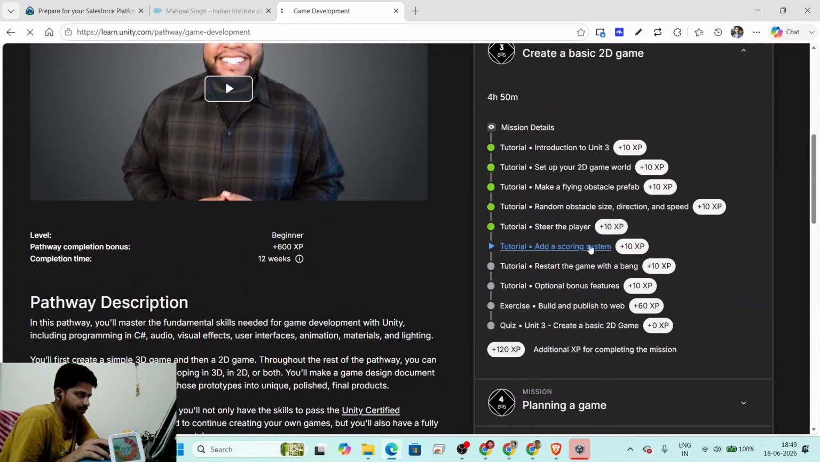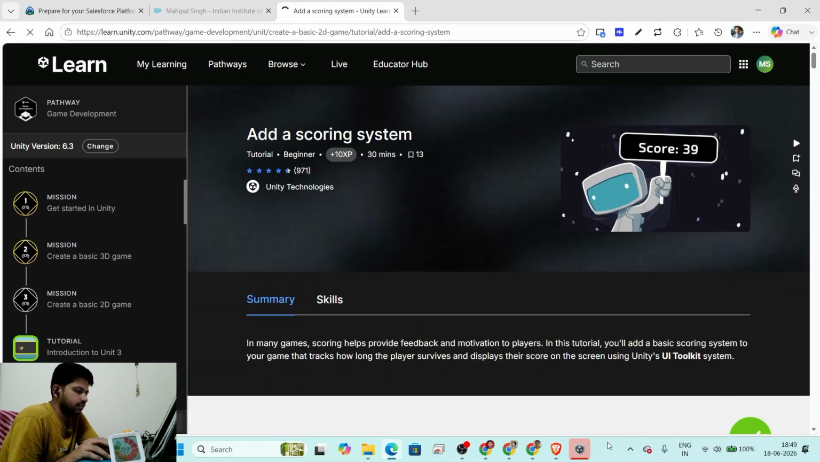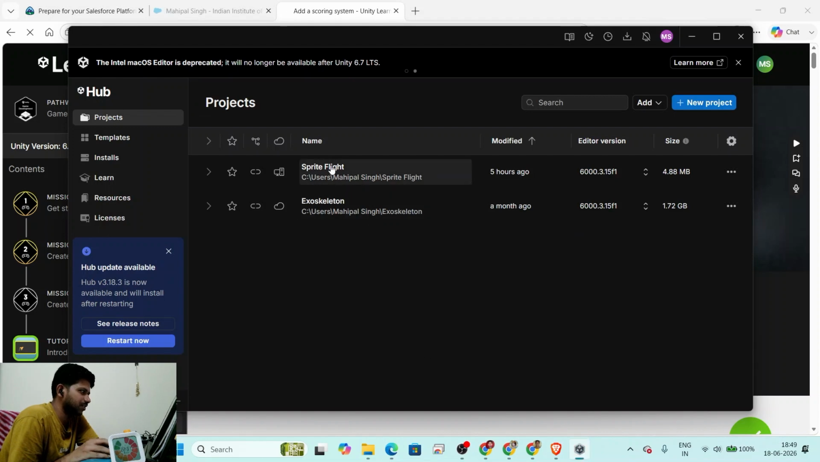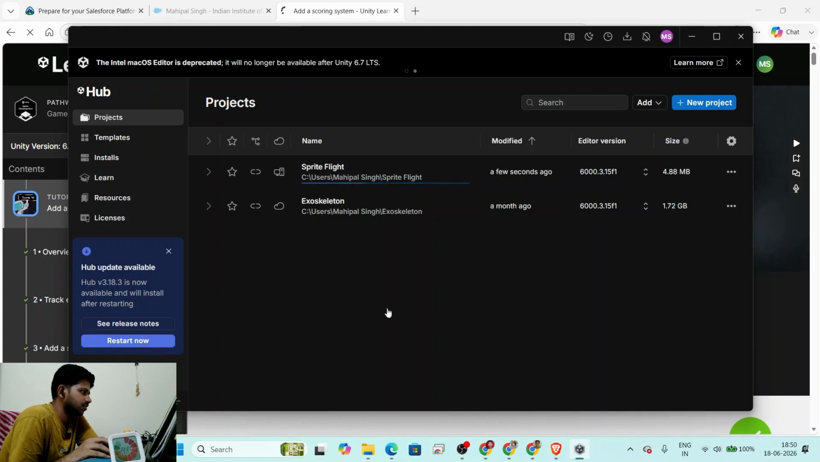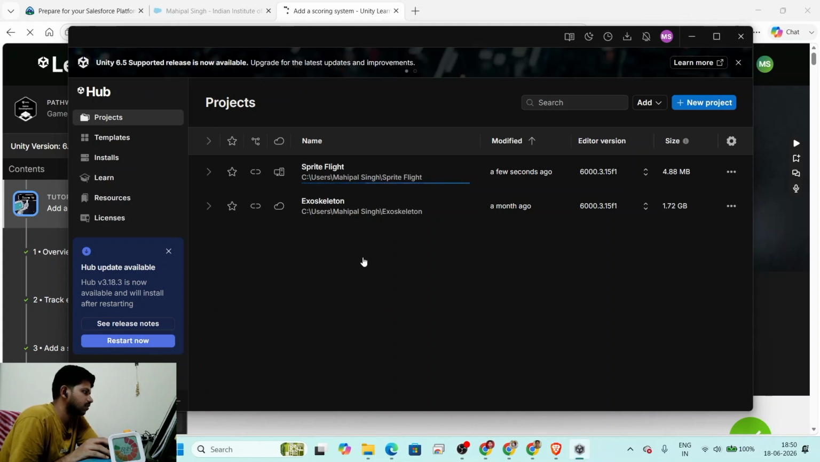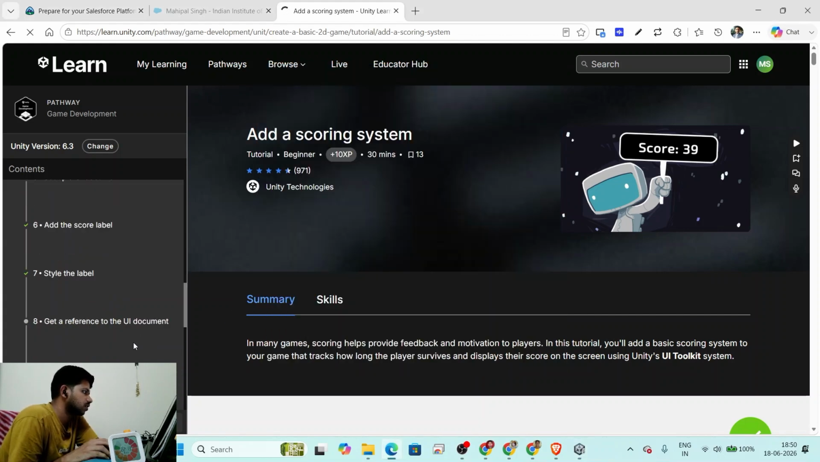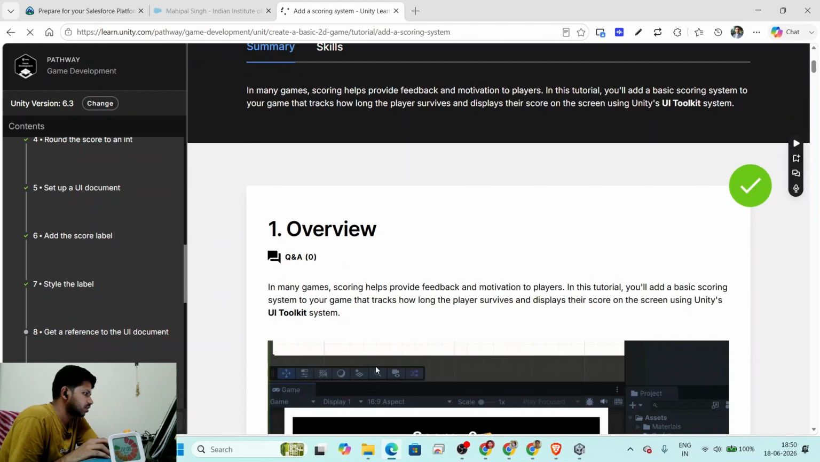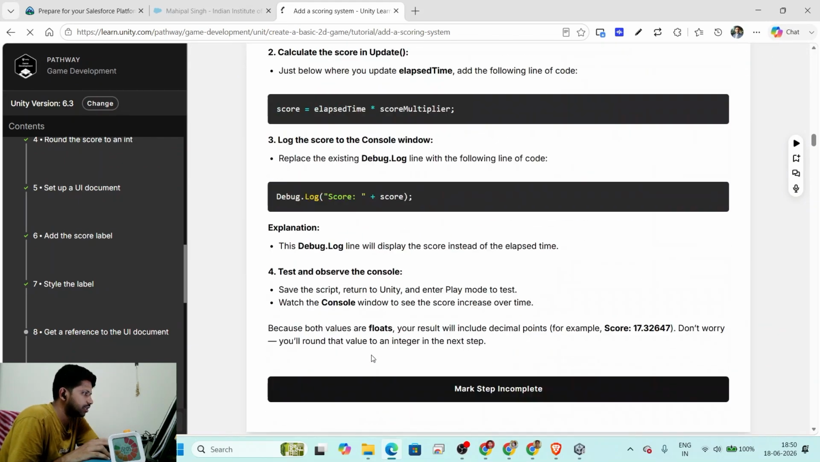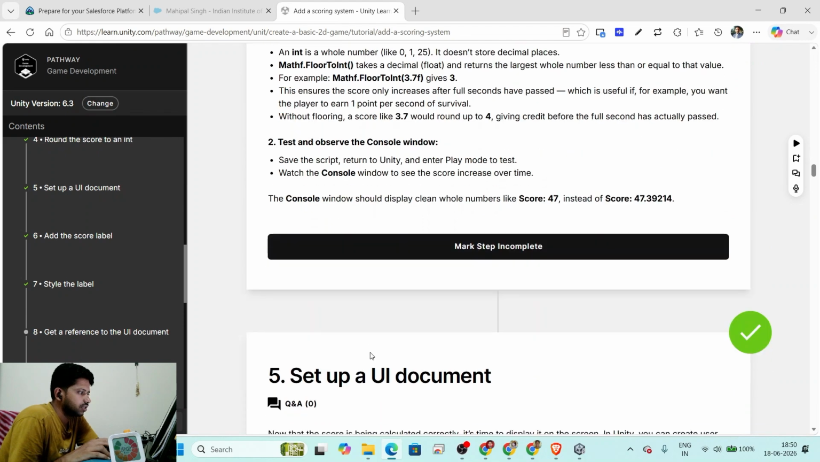Opening a scoring system. Okay. I was doing this. I will continue from here, it is better to continue from here. So, adding a scoring system. Okay, set a UI, style the level around it.